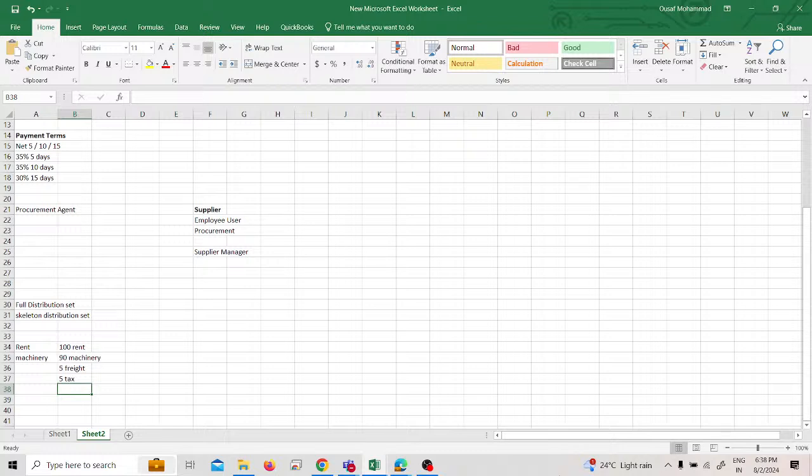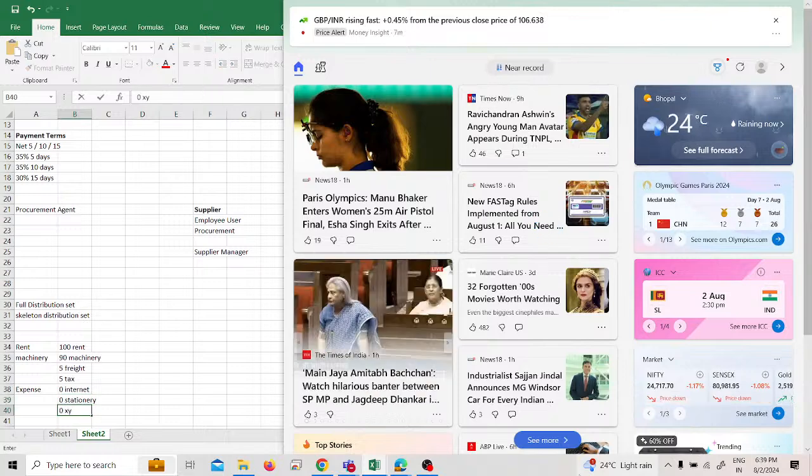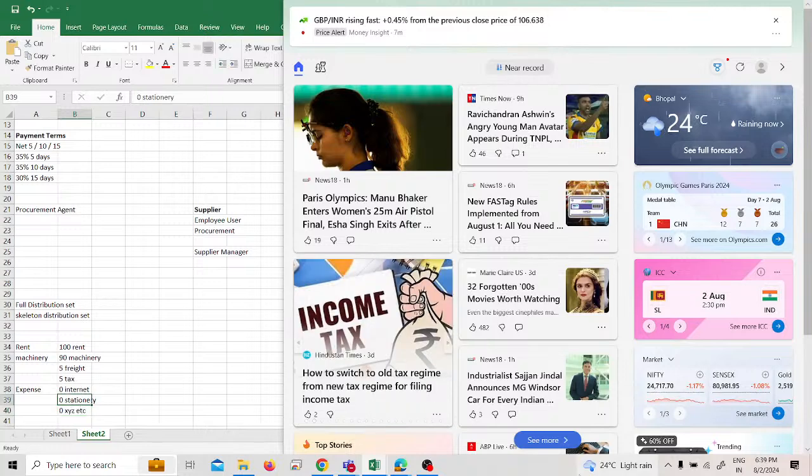Suppose you want to create an invoice in one go, an invoice of many expenses, and we don't know how much of the amount is to be allocated to each particular expense. So we will just create a distribution set with 0%, like 0 to internet expenses, 0 to stationery, and 0 to xyz, etc. So this is the third distribution set available here.